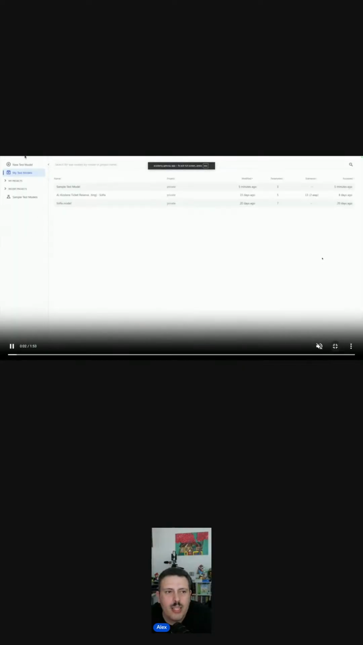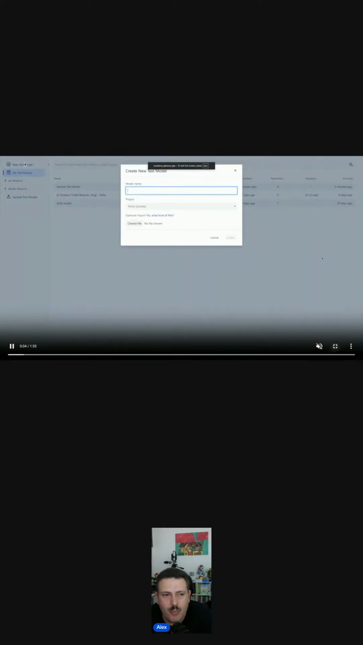So going full screen here, we're going to go to our create a new test model. You're going to give the new test model a name. Once you have given it a name, I'm going to fast forward a little bit here. We're going to create it, and then we're going to add a parameter.